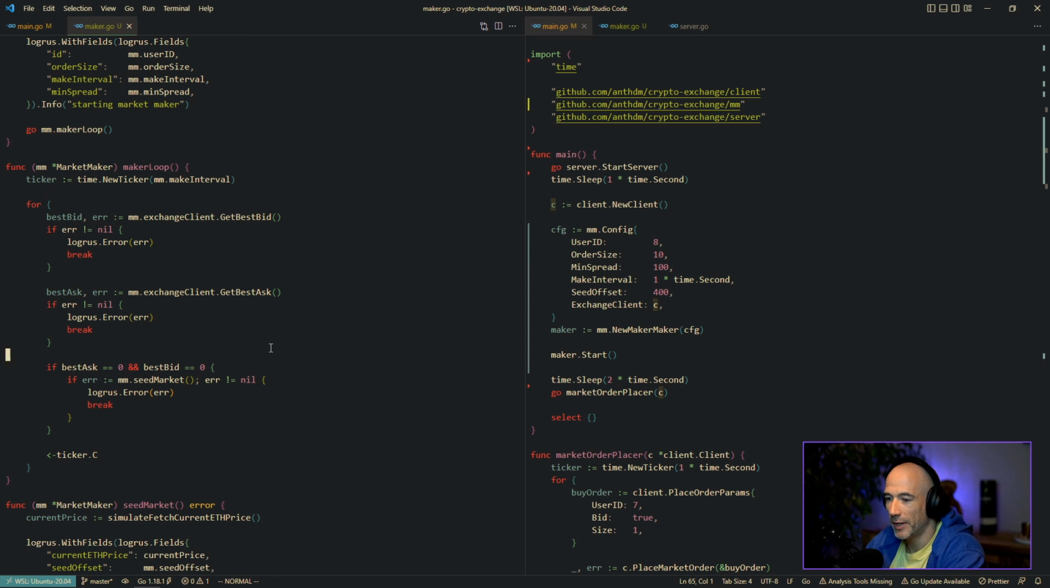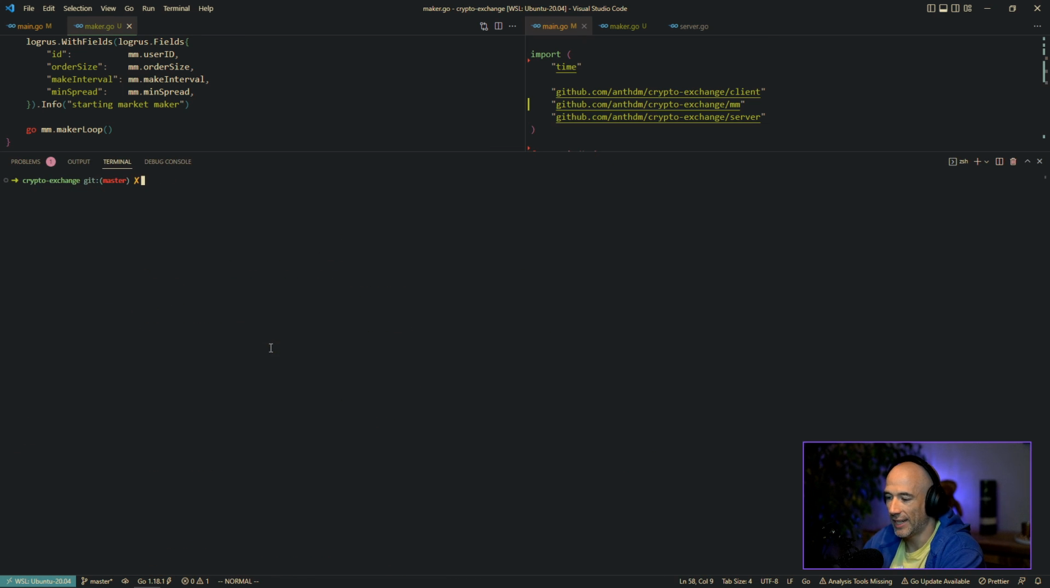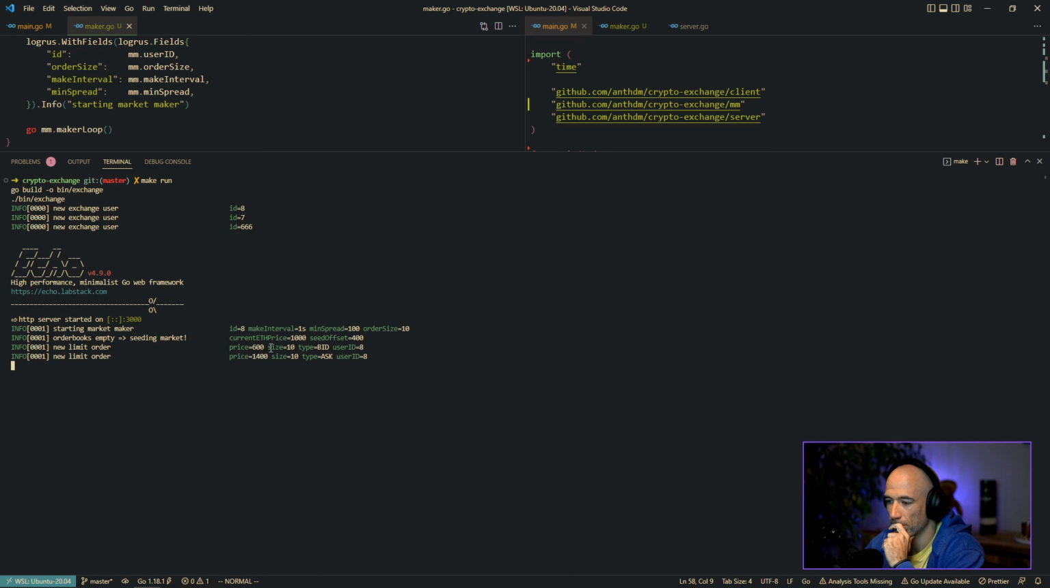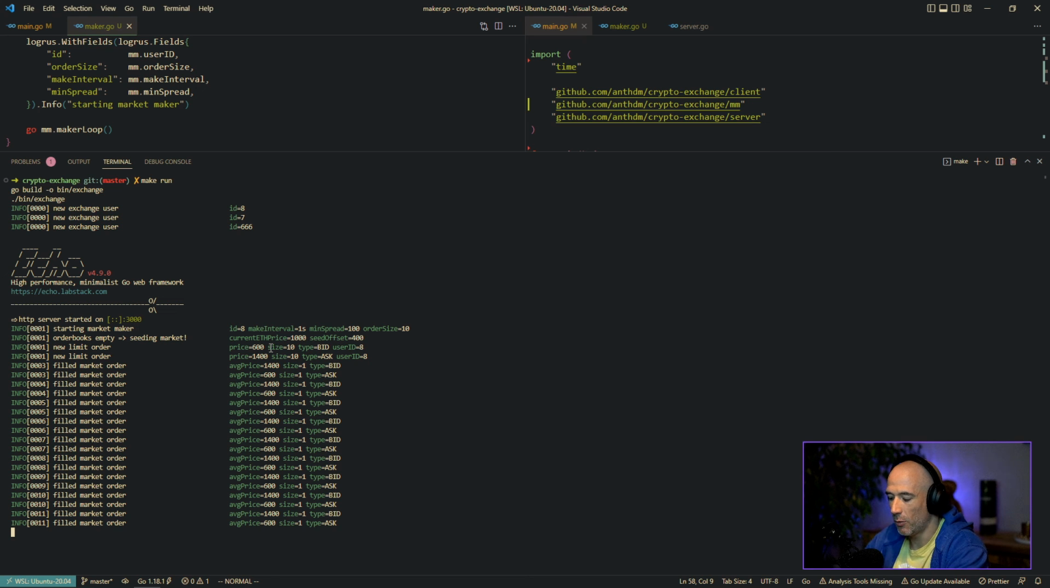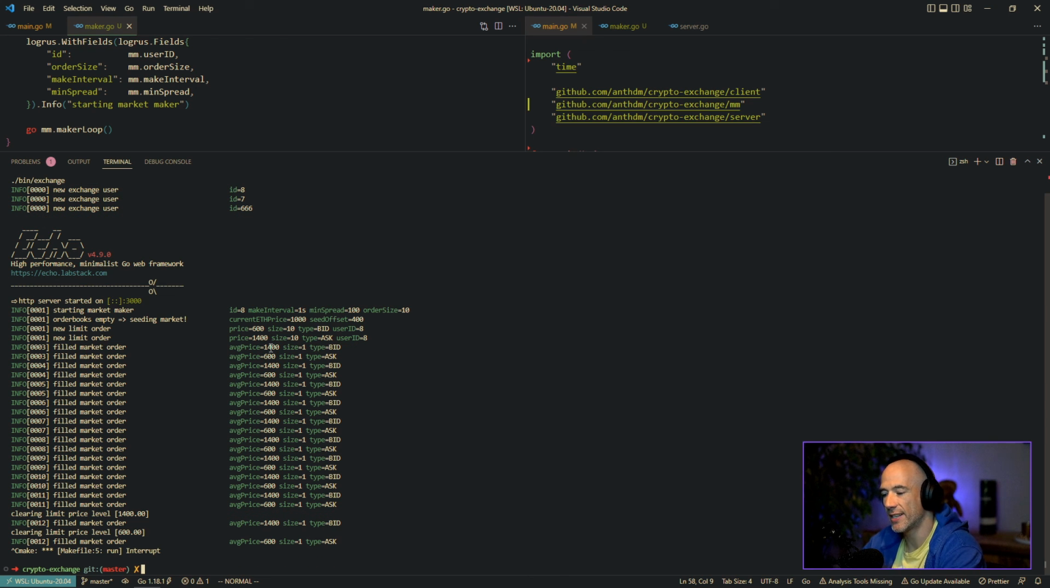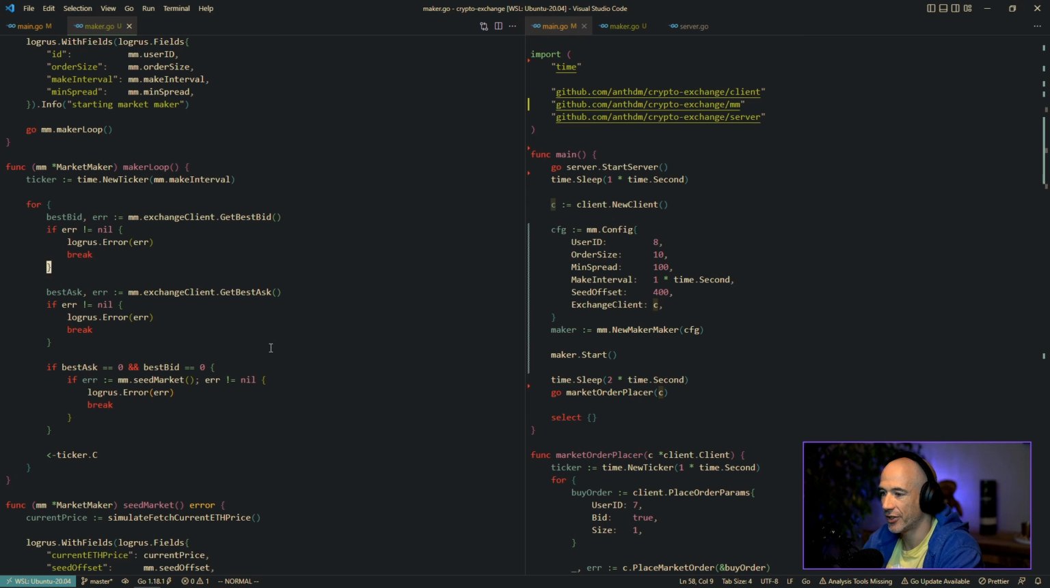Cool. So maybe, because we still have some time, let's do it again. Yarn. Make run. So we're seeding, user ID, we filled these market orders. What I actually want to do, because if we set fill market order, is give us some information what order is being filled. Because if we have competition in the market, I want to know if the order is being filled by user ID 8 or somebody else.